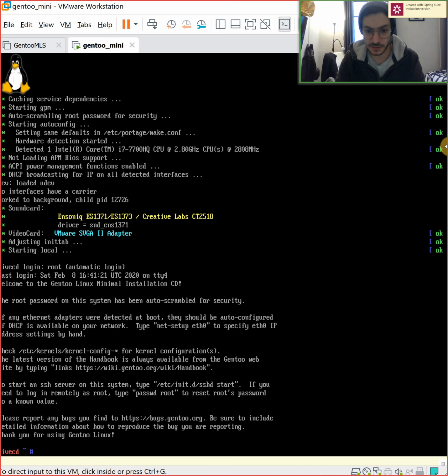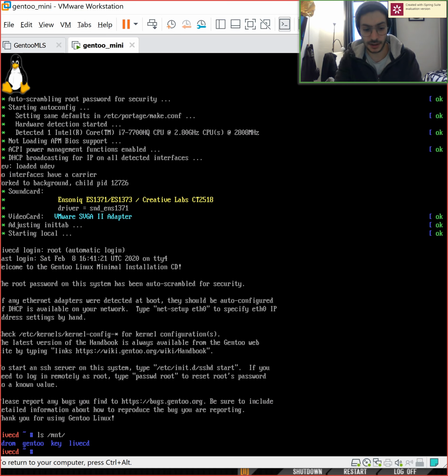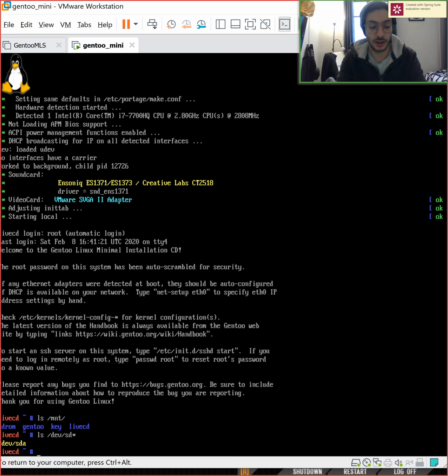Okay, so once installed, I want you to check if this file /mnt/gentoo exists. So under ls /mnt, you can check that it is installed. So now I want you to check what your hard disk name is. You can check by /dev/sd*. sd means all the available hard disks. So in my case, there is the sda.